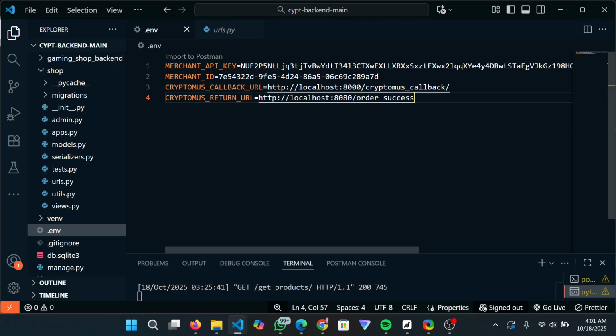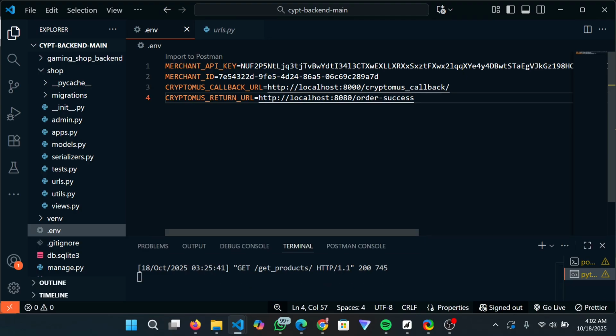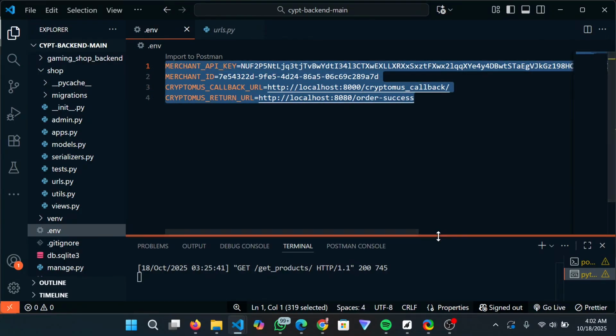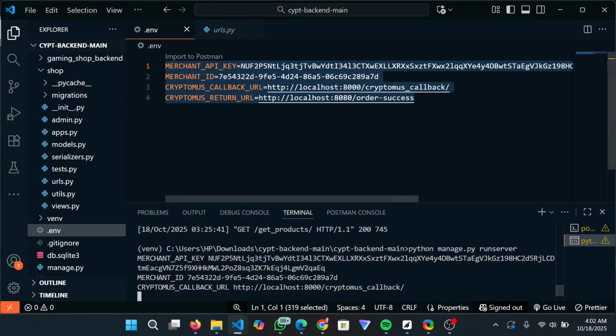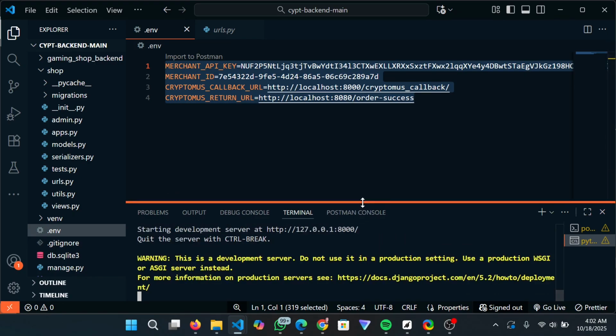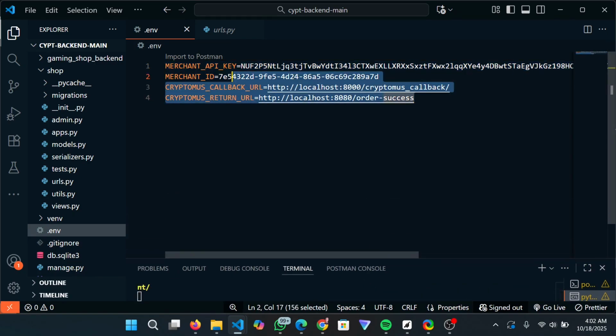Let's integrate Cryptomus. Right now, for Django to capture these changes, you have to make sure you run your server again. If you don't, Django will not take note of them. So run the server again, that's important. Now we've gotten our credentials ready.